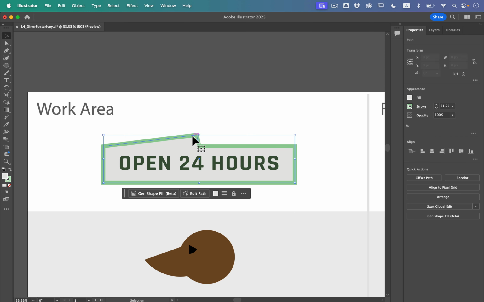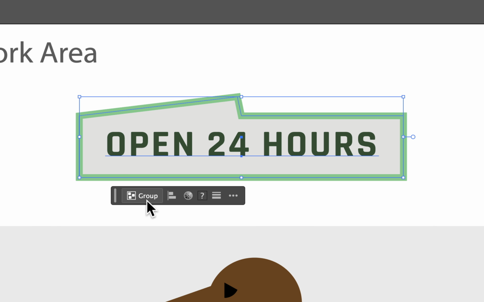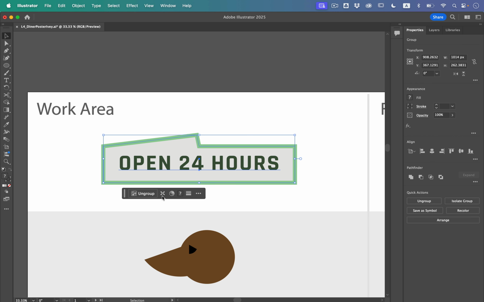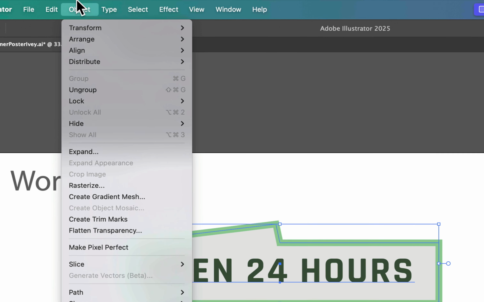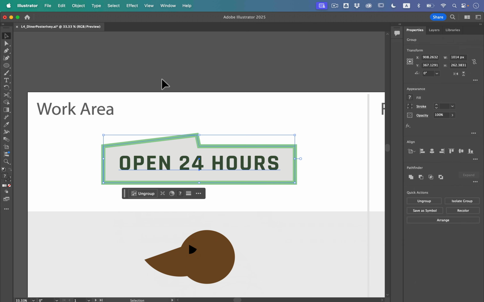Now with this done, let's select both of those by holding down the Shift key and get both the 24 hours and the outline, and let's group them together. Again, if you don't have this open, you can also go up to Object and tell it to group, or Command G is the keyboard shortcut.